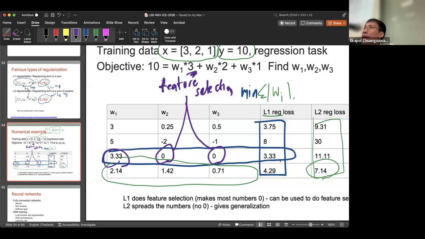you notice that with L2, the weights are closer together compared to here, right? It's like 3, and then the next number is like 0.5. This one is 5, and then -1. Or here, this is 3.3, and then 0. But here, the L2 is like 2, 1, 0. The numbers are more bunched up. Why?